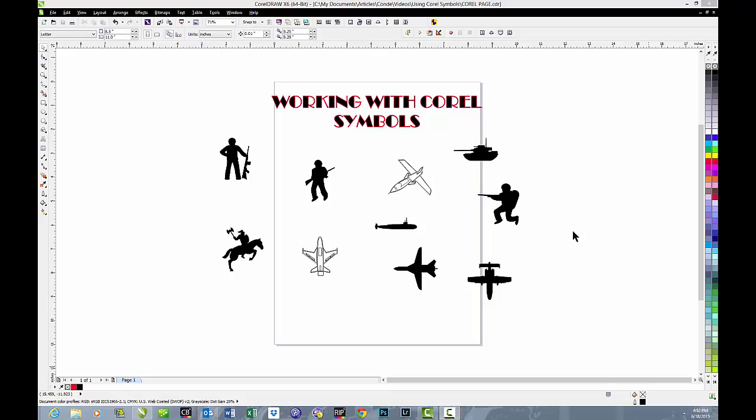Have you seen all the symbols that are available in Corel Draw and wondered where they were? Not to mention how to use them? Well, in this session, we'll talk about the Corel symbols and where you can find them and how you can use them.